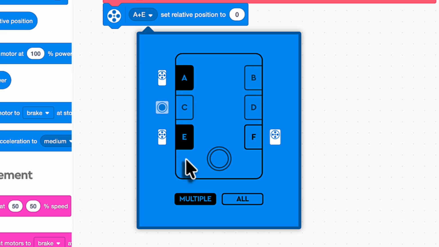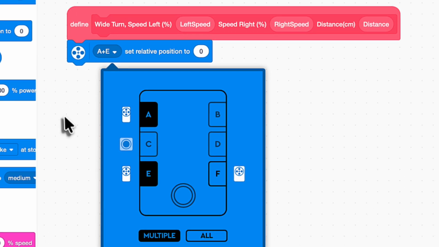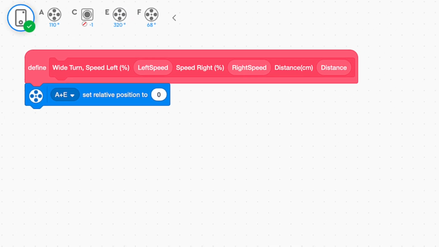These are 2 driving motors, and we're setting their relative position to 0 so we can start counting. Then we're going to start moving. We have a repeat until block, and we're going to repeat until the average distance of the 2 motors is greater than the distance.